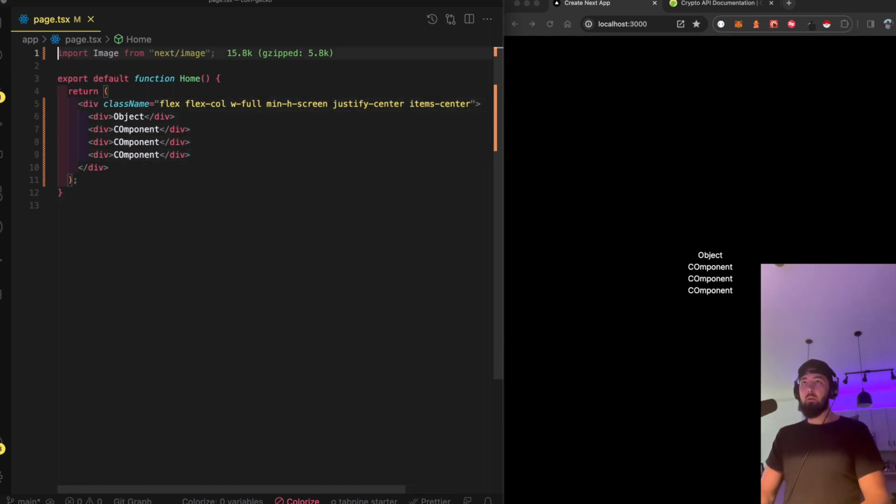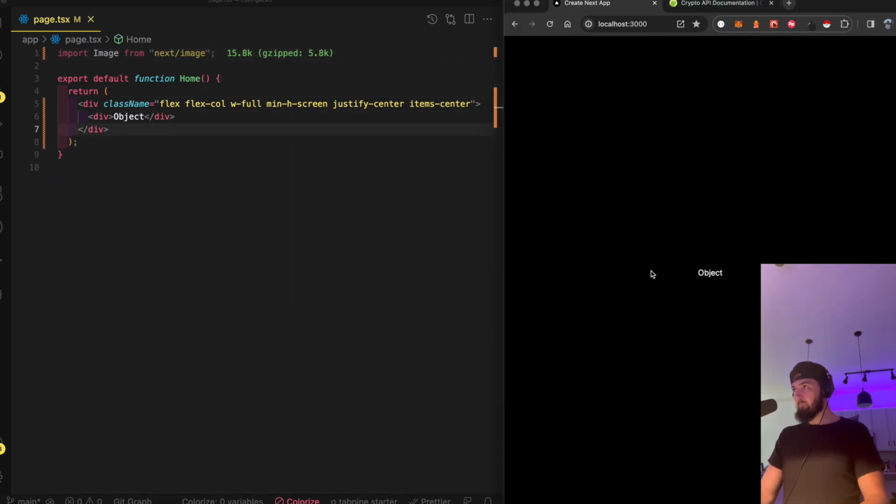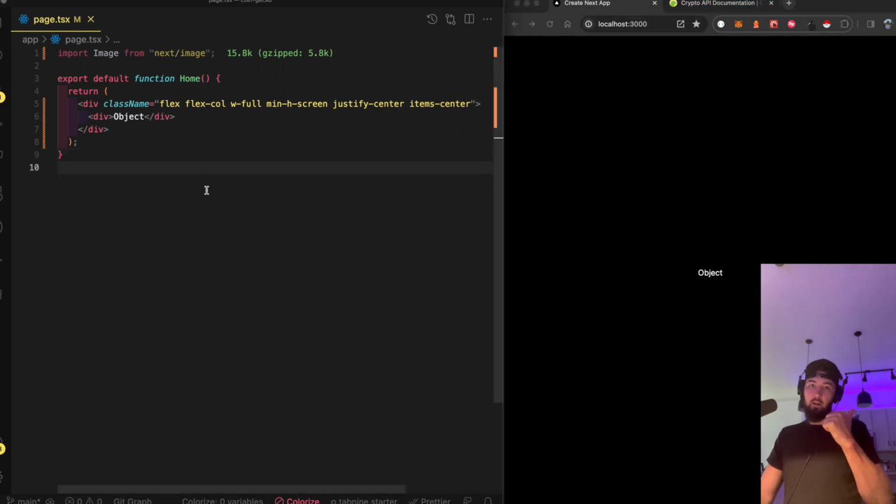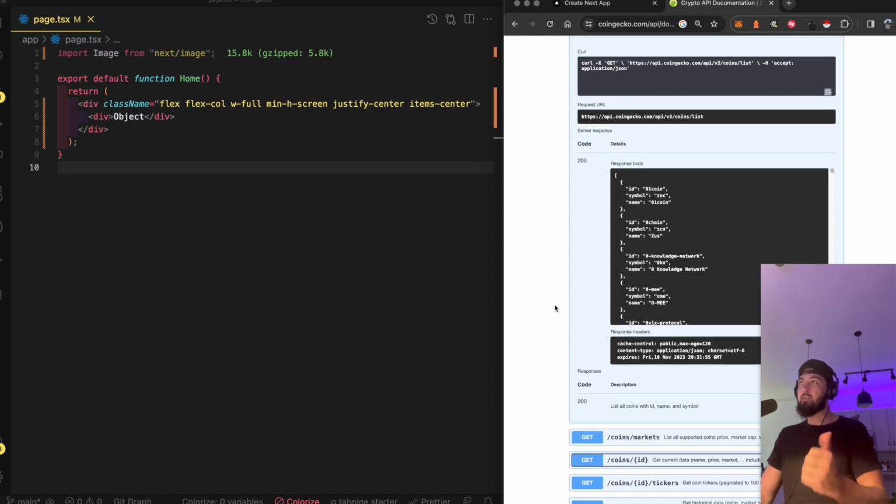But that's all that. So I'm going to delete all this stuff right here, all these components and object. I'll leave the object. We'll change that in a moment. And what we want to do is pull in a few things. We want to pull in that API, try it out, see if that works.